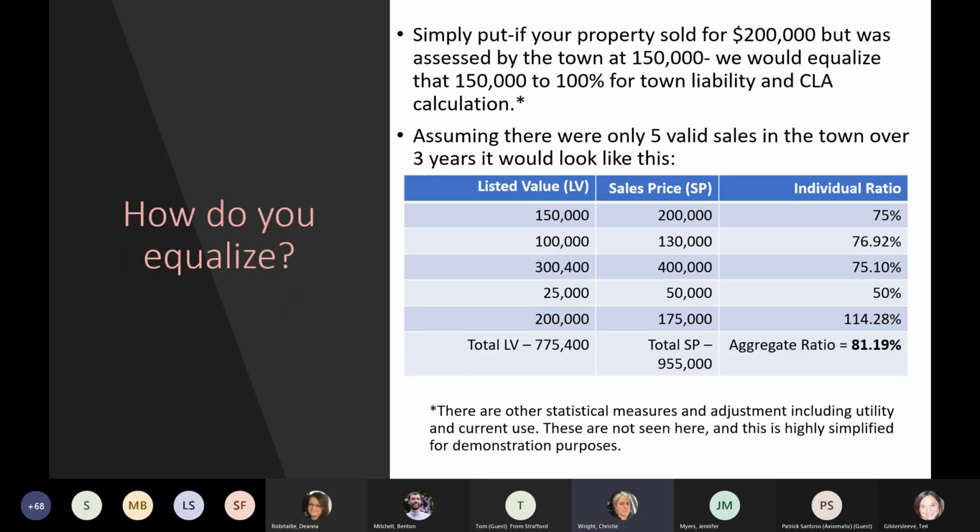So how do we equalize? Simply put, if your property sold for $200,000 but was assessed by the town at $150,000, we would equalize that $150,000 to 100% for town liability and CLA calculation. Assuming there were only 5 valid sales in the town over 3 years, which, believe it or not, sometimes happens, it would look like this.